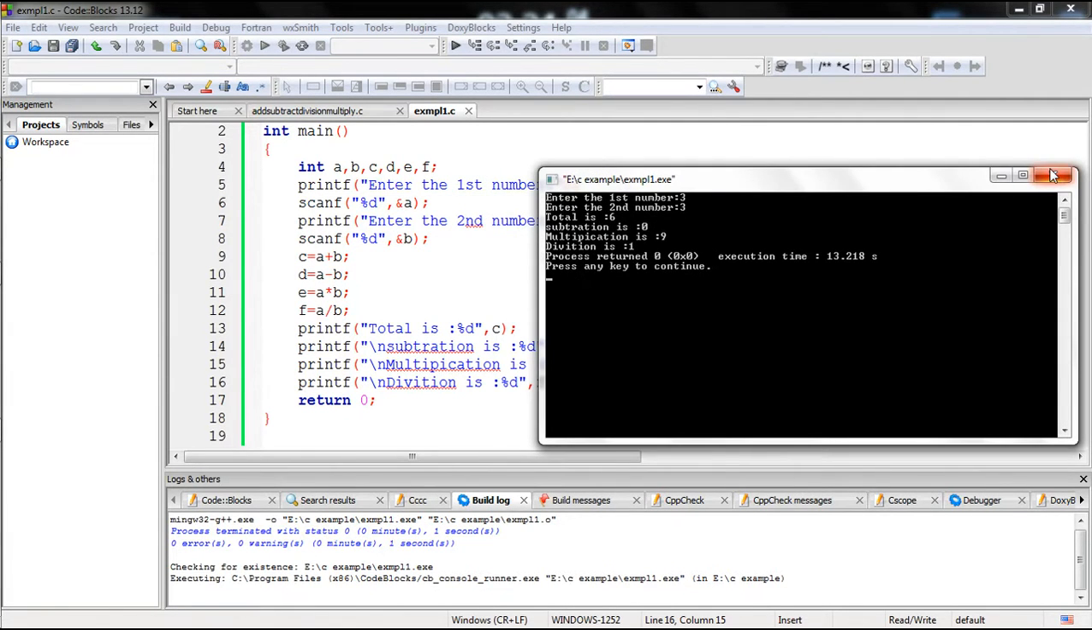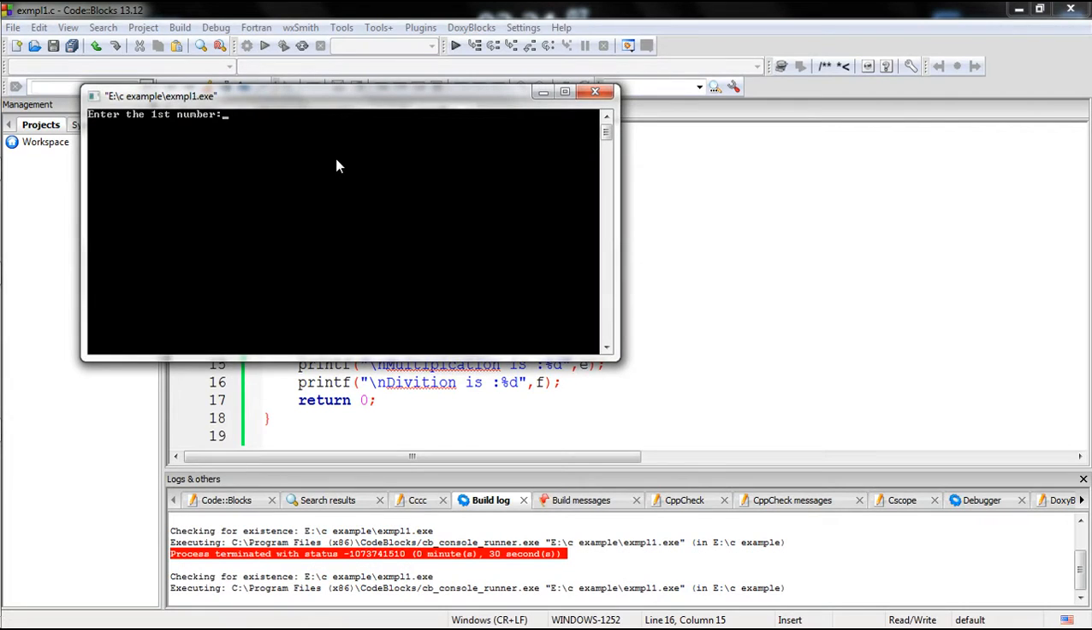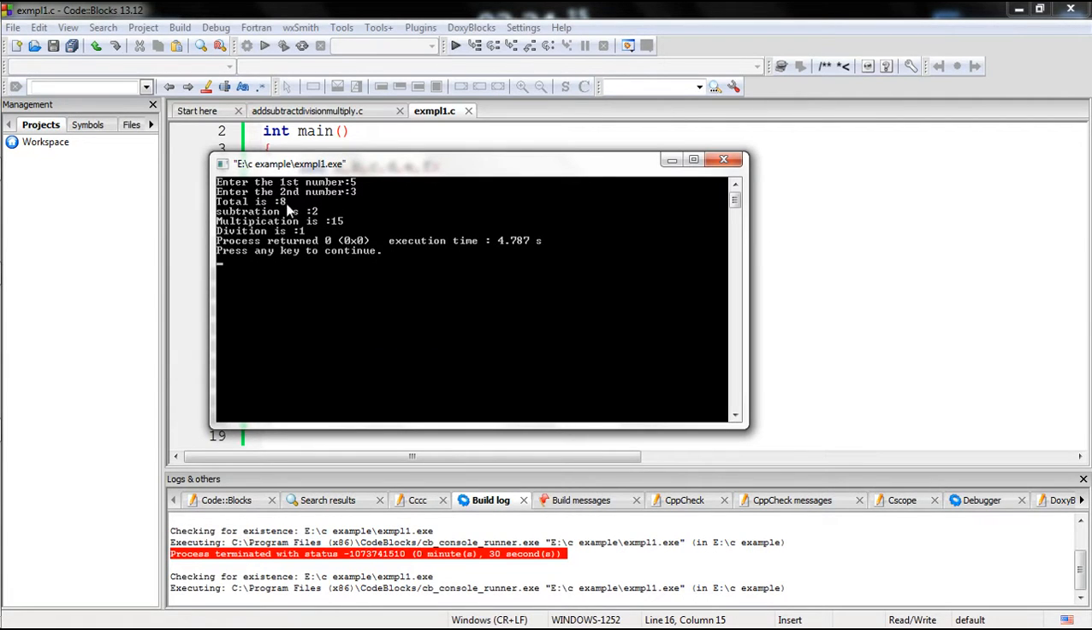So let's try again with another value. So that will be the 5, and second will be the 3. So total is 5 plus 3 equal to 8. Subtraction is 2, actually not 2, oh sorry, it is 2. And I am just telling the division. Okay, so forgive me for that, sorry guys. And subtraction is 2, 5 minus 3 equal to 2, and multiplication is 5 into 3 equal to 15, and the division is 5 divided by 3 is 1.